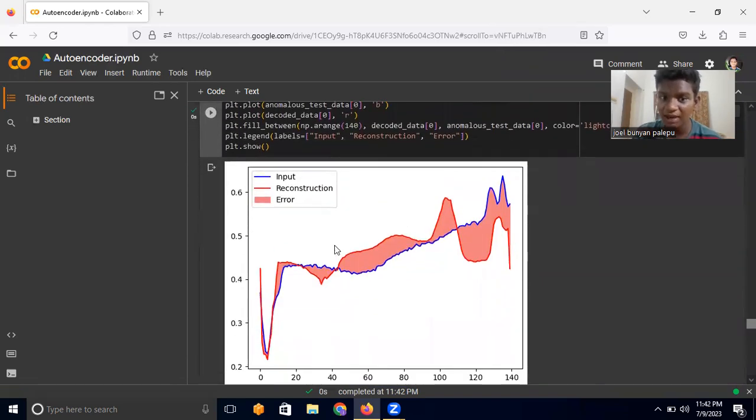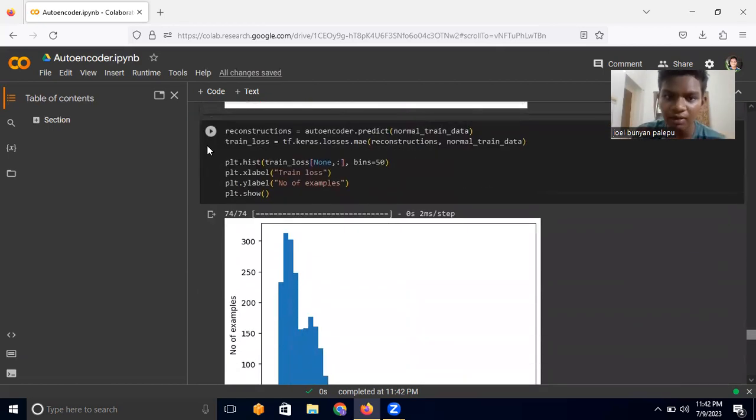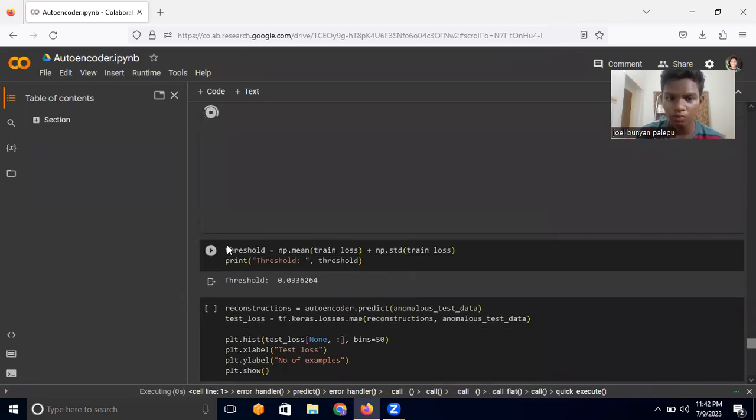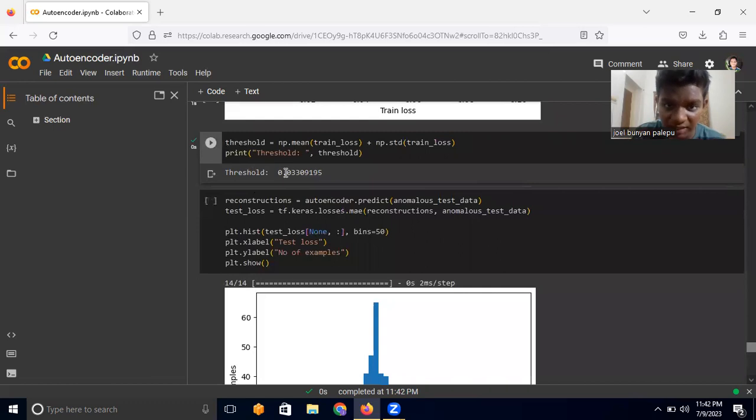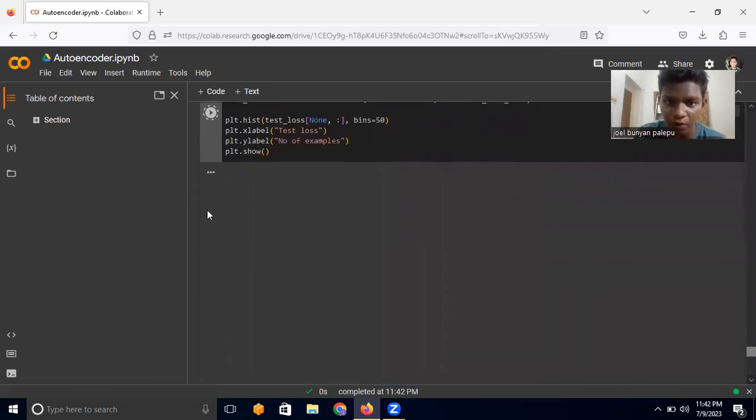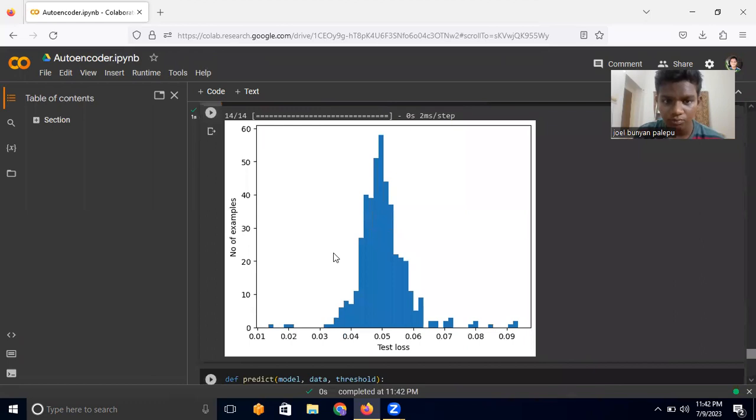So this is the fake data, and as you can see here, the model is not able to reconstruct the fake data because it is not trained on that type of data. So we could easily detect whether the data is real or not. We could set a threshold to be some value, and this is the number of examples, and the number of examples with loss above 0.05 is very high.